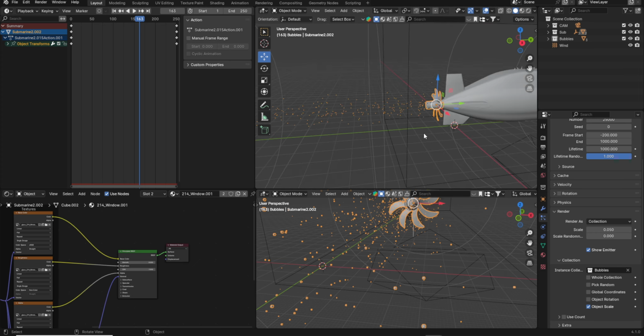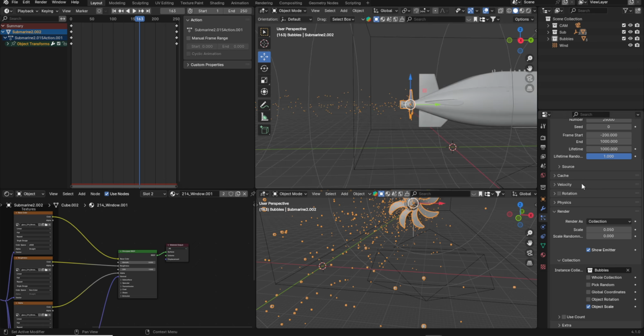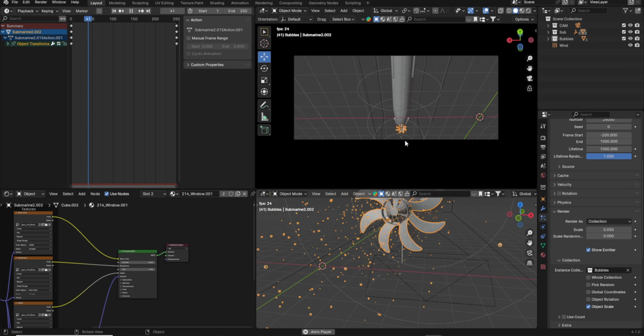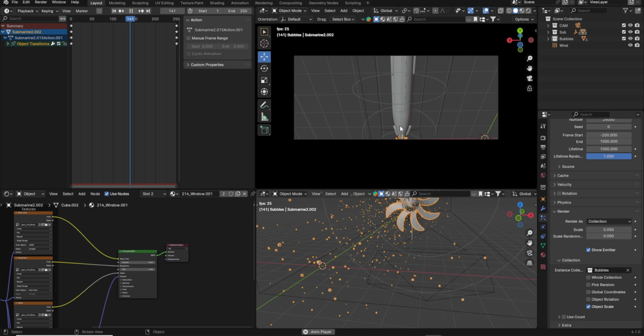So this is the particle system I used for propeller bubbles, a very simple one. You can play with the sizes and rotation as well, but I really don't think that is needed in this case. It's in the far distance, so it's not visible at all. Just the feel of the bubbles emitting from that propeller.